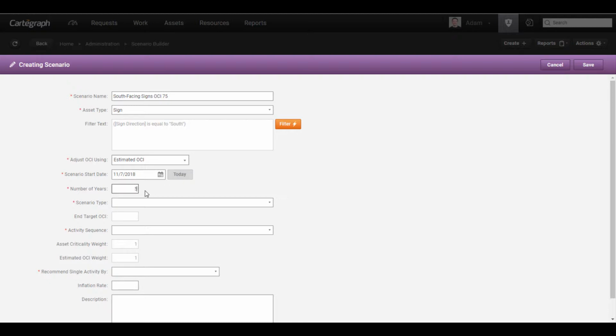Next, I choose my scenario type. We have 3 options here. I have the budget limitation, which means maybe I only have $500,000 to spend over the course of 5 years. I also have OCI target, which allows me to say I want my signs to get to a certain OCI, like 75. Or I have unlimited, which means I have unlimited resources and budget, so I can do as much work as possible. In this case, I'm going to choose OCI target. I now have the option to set my end OCI. I'll set that to 75.